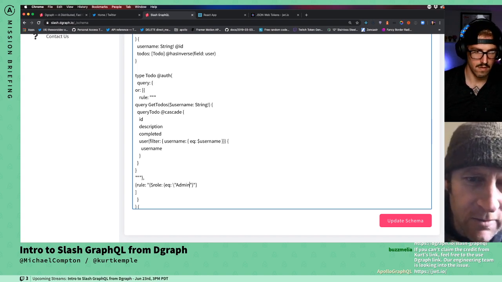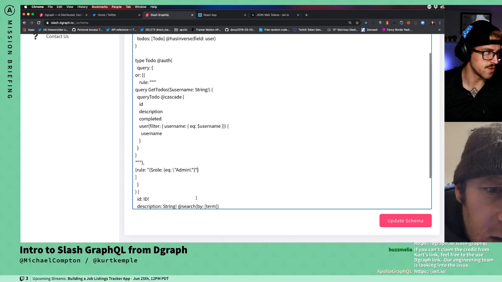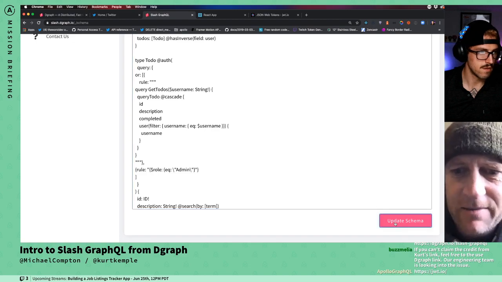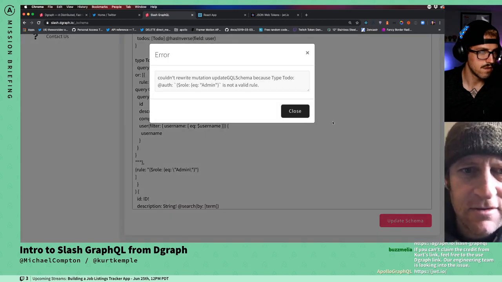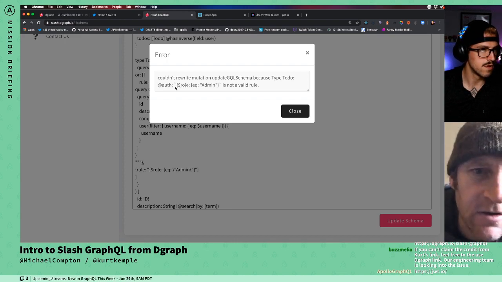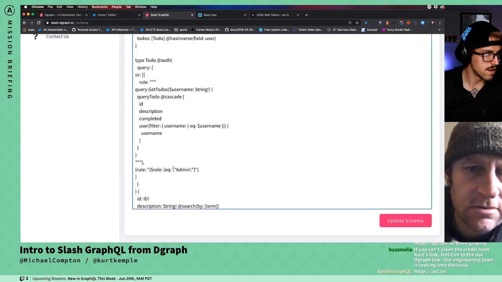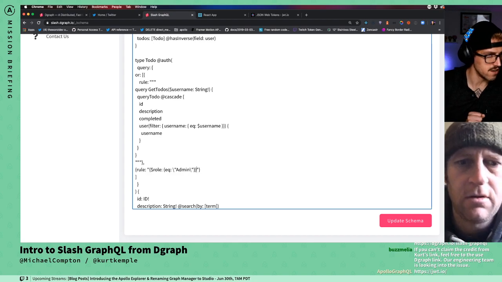And I'm going to almost guarantee that we made a syntax error in here somewhere. Probably, because we just did a lot. Let's see what happens. Let's update and see what happens. It'll tell us. This is not a valid rule. Oh, closing curly brace. There's only one closing curly. So it just needs to be the final one, just before the close quote there, right?